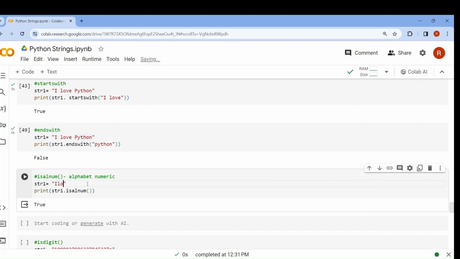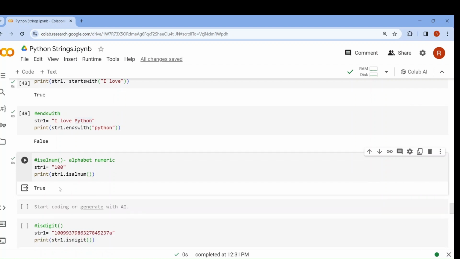If you want to give only a numeric value, then also it will be true, because it is true if it's alphabet and numeric only.